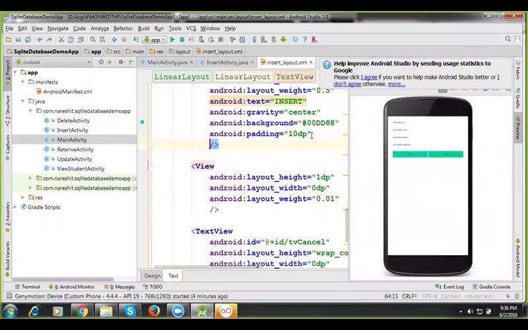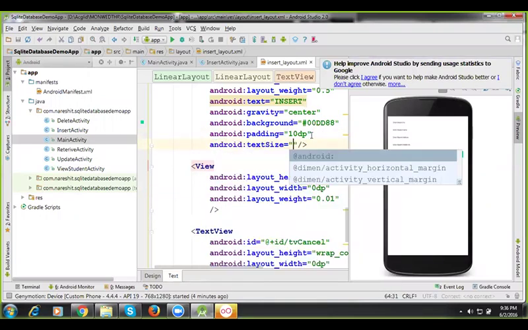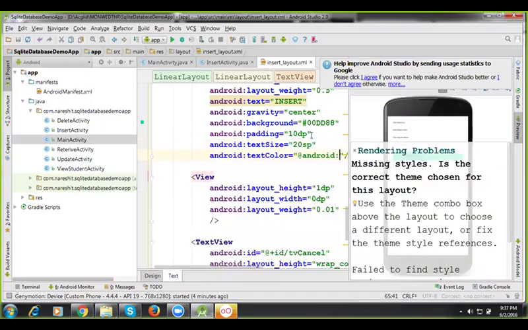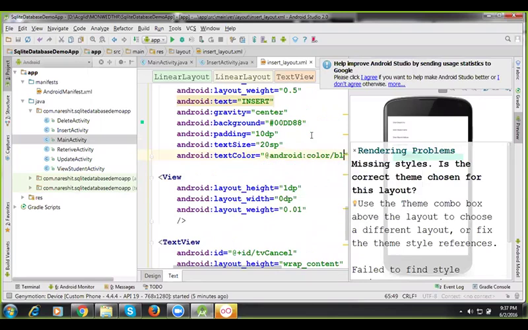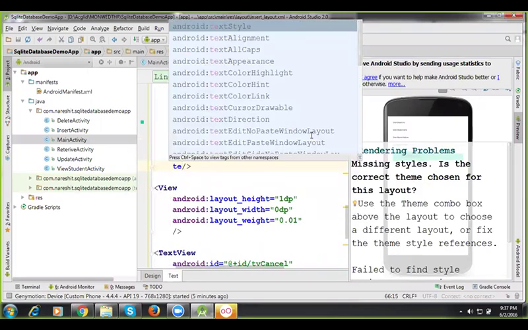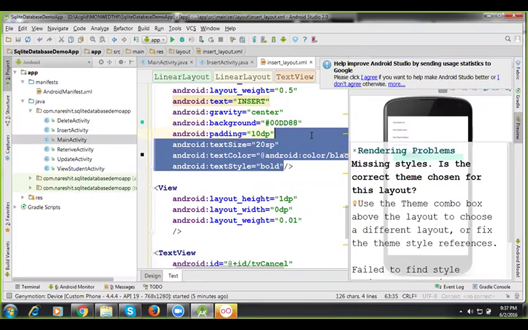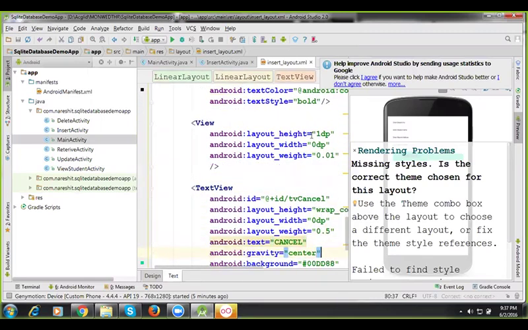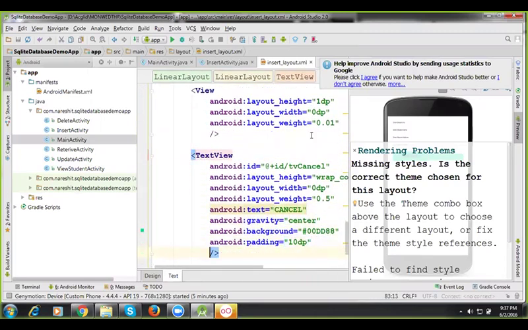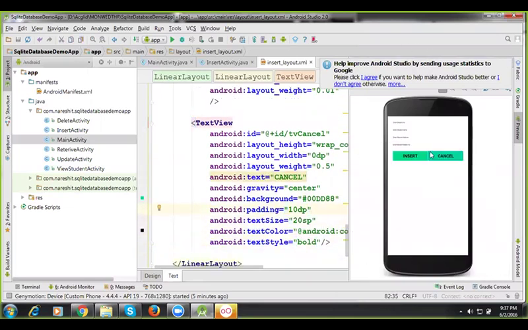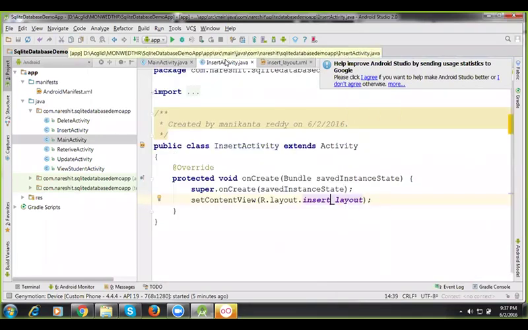So increase the text size also more. Text size is 18 sp. Text color is android color black. And text style is what? Bold. You can apply this one here also. What happened more? Like this, showing you. Okay. Fine. See, now first we have to insert the records, then we can go for the things over there, right?